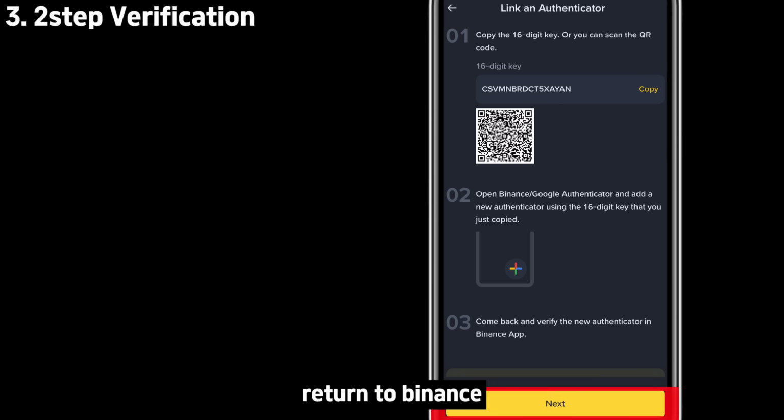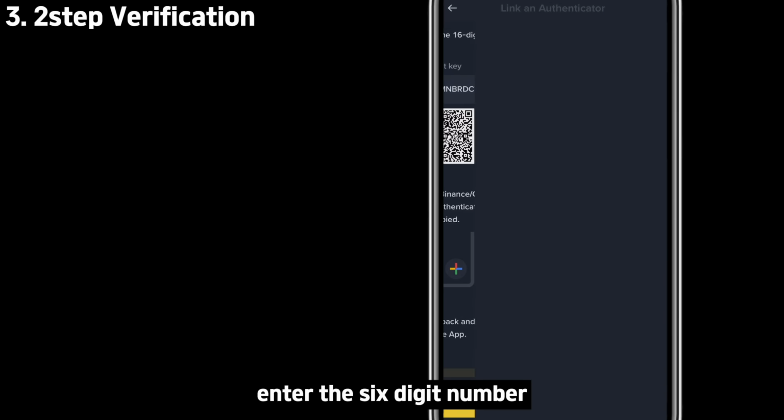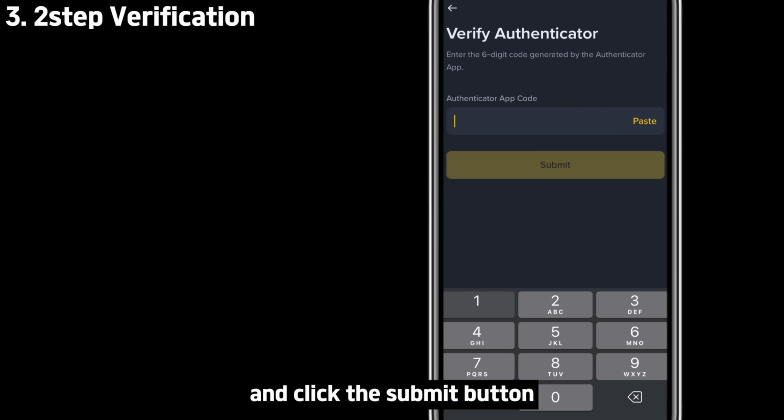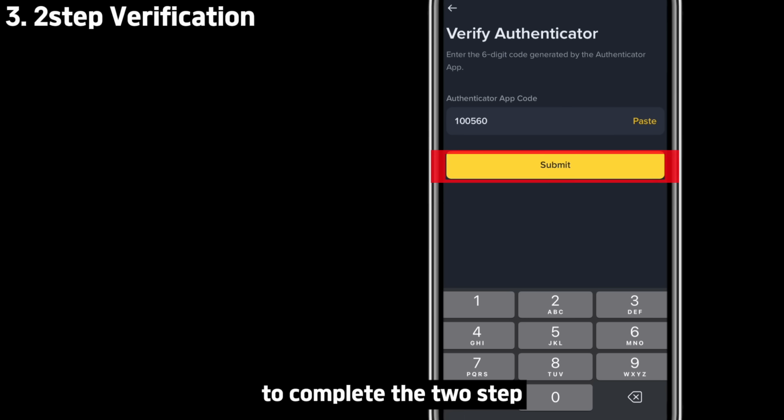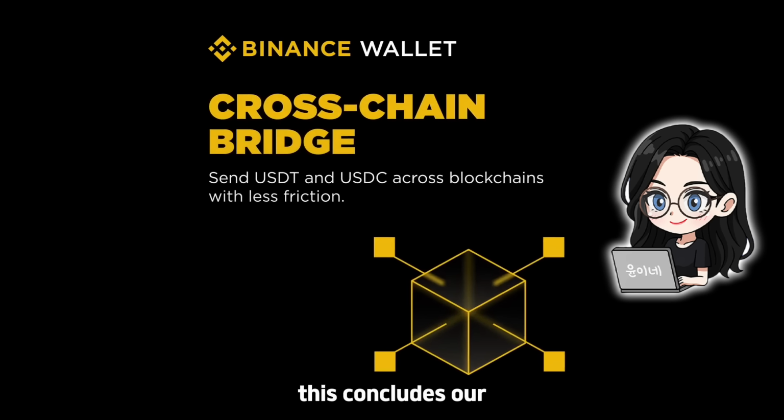Return to Binance and click Next at the bottom. Enter the 6-digit number and click the Submit button to complete the two-step verification process. This concludes our detailed guide to signing up for Binance via phone.